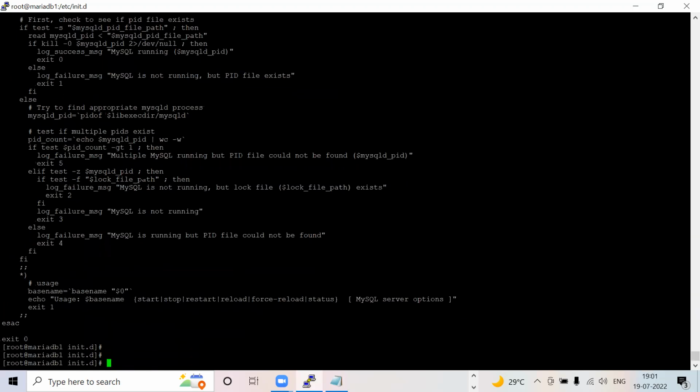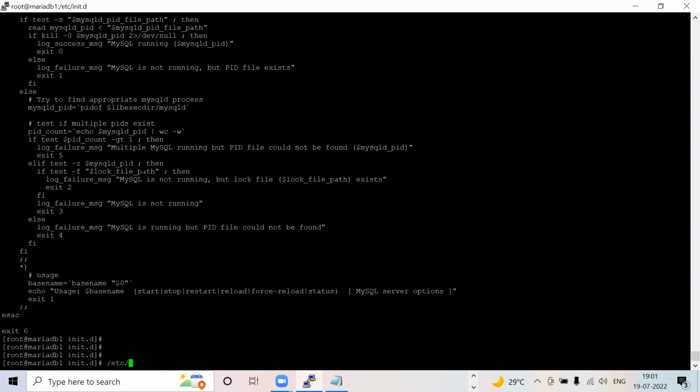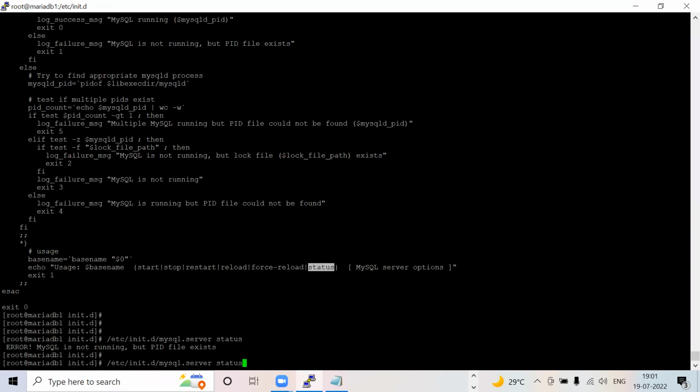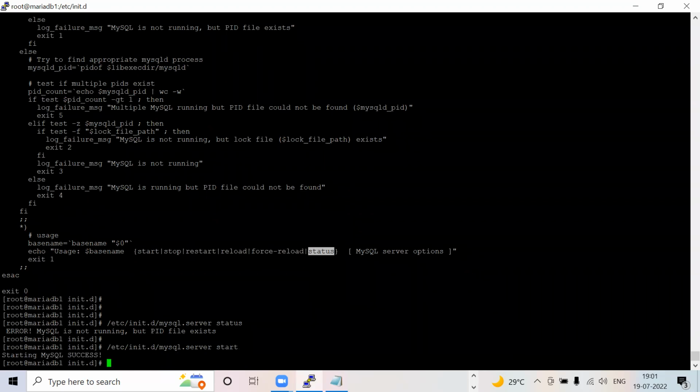We'll do one thing now. How to start services? /etc/init.d/mysql.server. See the status. MySQL server is not running, right? But the PID file existed, because earlier I forcefully terminated it. You can start, stop, restart, reload, just like a refresh, force-reload, and status. These options you can use. Let me start the services. Starting MySQL, success.